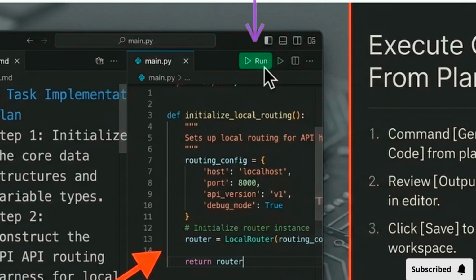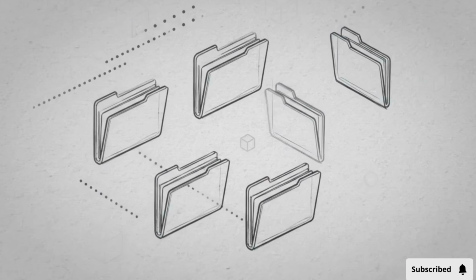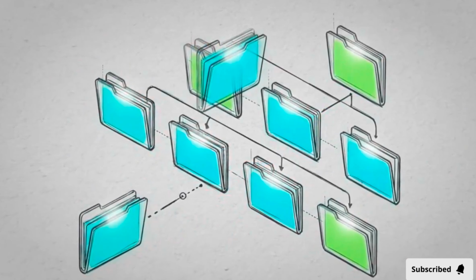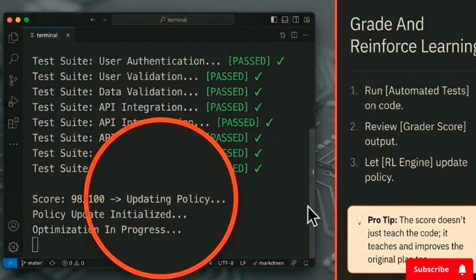Once you approve the approach, hit the Run command to trigger the generation. The model will now write the raw Python scripts and output them directly into your local workspace folders. Upon finishing the script, Ornith immediately runs its output against automated test suites to calculate a strict performance grade. That final score acts as a direct trigger. A high grade automatically updates the model's internal reinforcement learning policy.